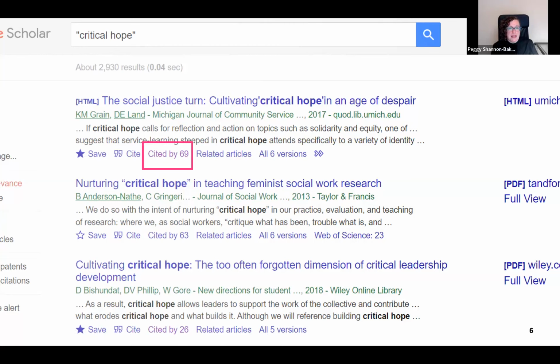Cited by is the place in Google Scholar where you can go to any of the things that they recognize that has cited this first work by Grain and Land.